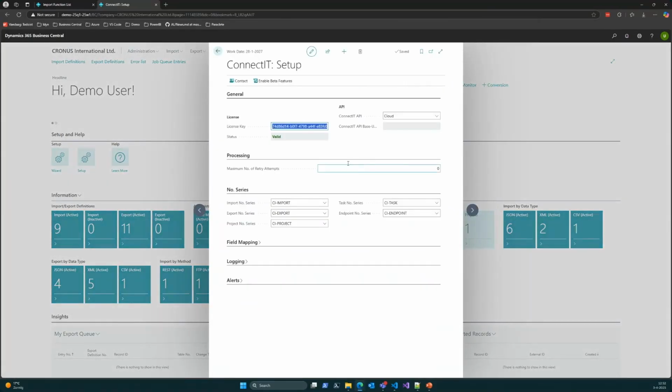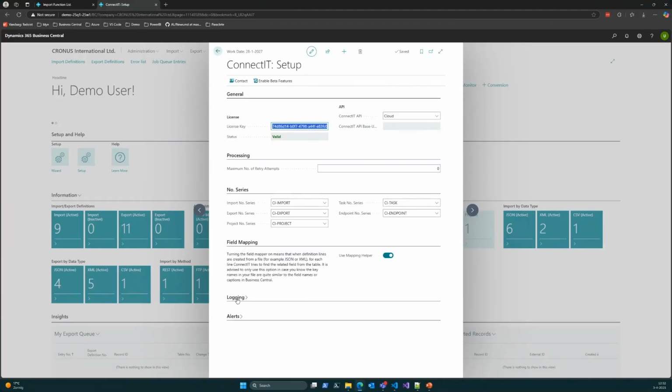I do want to make a note of our setup, of course, as well, where we can find the same values. So we have our license key, we have our API that we can select. We have the number series that are generated if you use the setup wizard to initialize Connectit. We have our mapping helper. We do have some logging that we didn't see in the wizard itself.